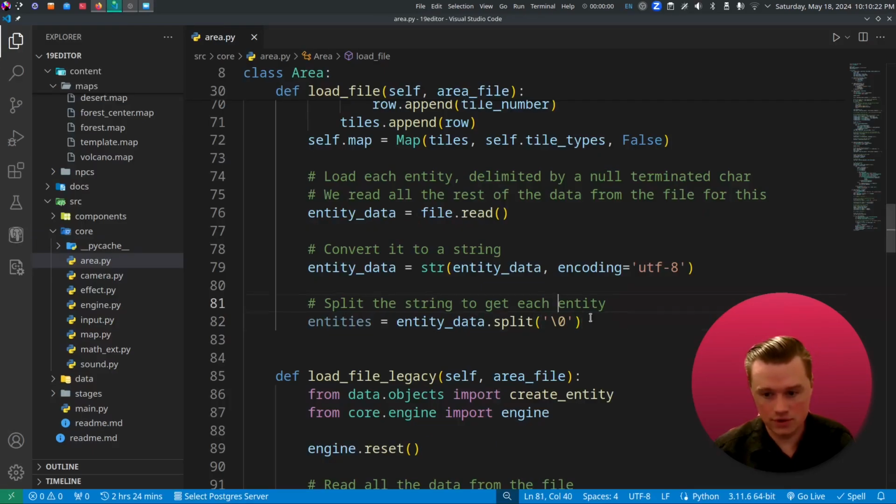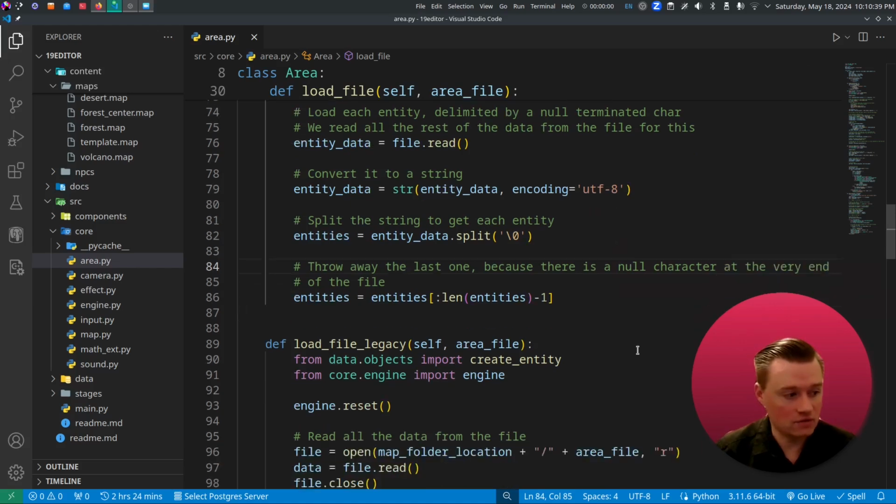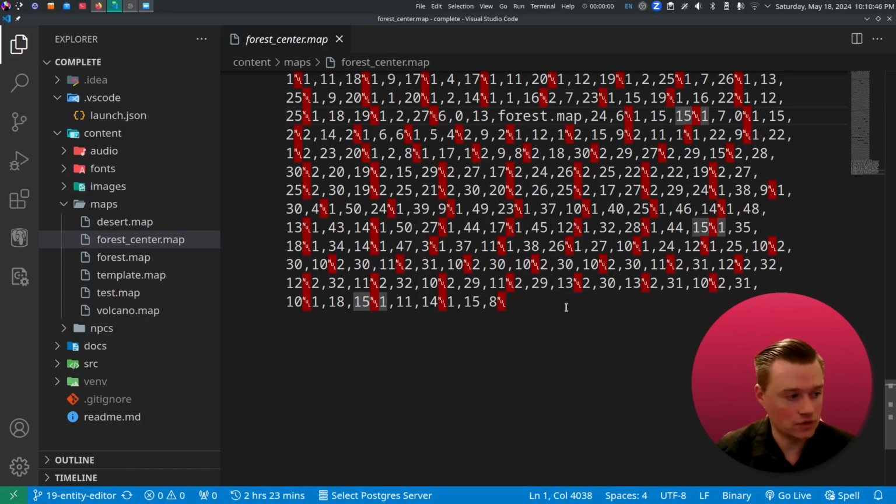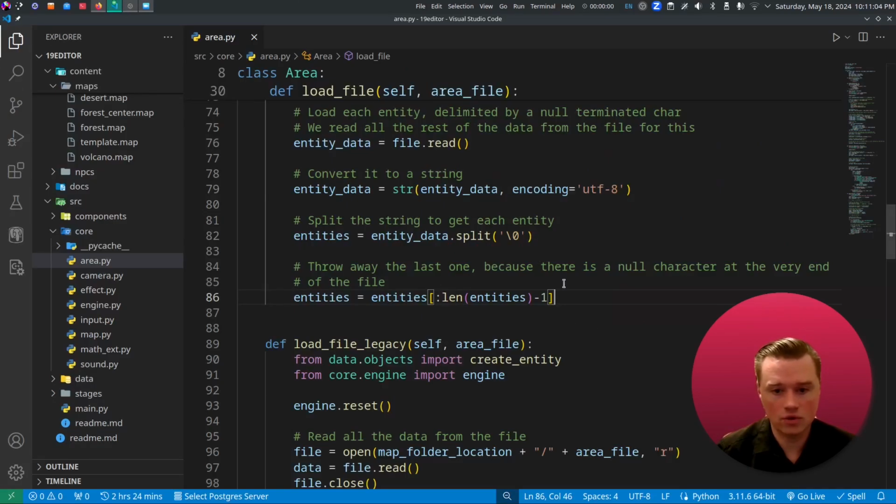So what we're going to do is split on all those null characters. We're going to throw away the very last one. Let me show you why. If you go to the very end of the file, there's a null terminating character at the end here. If you call the split function on this by the null characters, it's going to give you an empty string back, so we're just going to throw away the last one because of that.